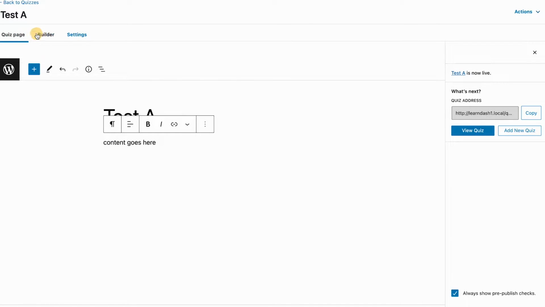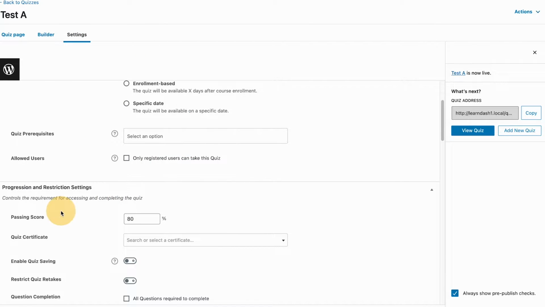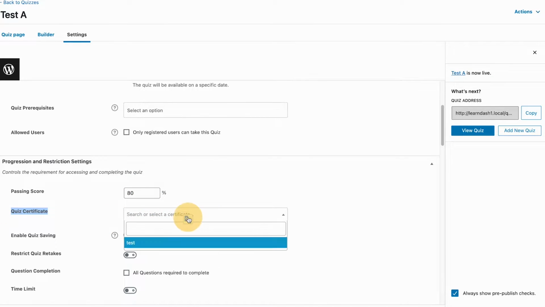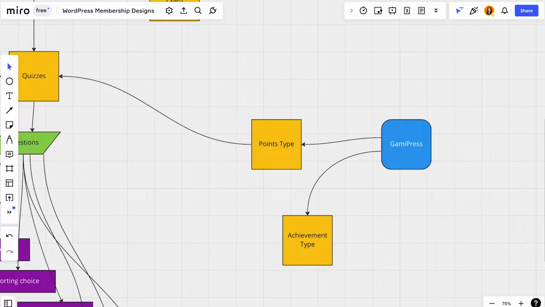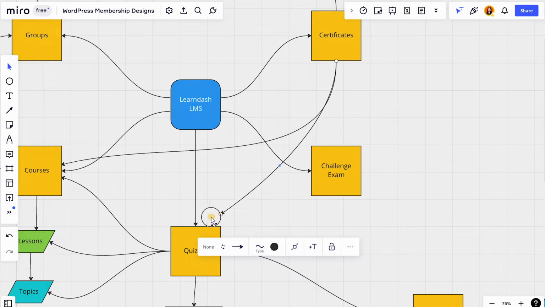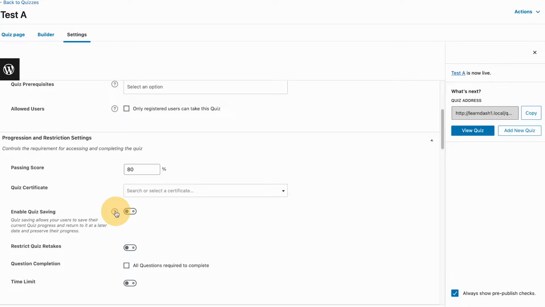And then what those points are for is under settings, there is a grade. So passing score is either 100%. The default is set to 80%. You could give a certificate if they pass this quiz. So in our diagram here, we could give a certificate if they pass the quiz. You could enable quiz saving. It says quiz saving allows your user to save their current quiz progress and return to it at a later date and preserve their progress.